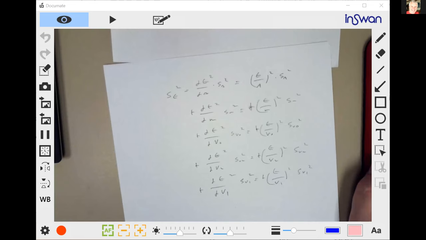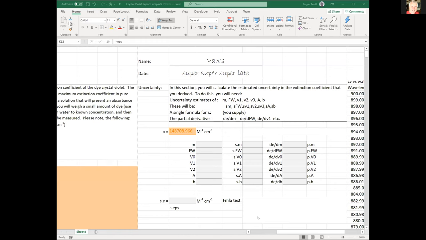Okay. Good. I'm changing the share to the report. Right. So now there's a whole bunch of recaps here. This is equal to M zero. This is equal to F dot W, equal to V zero, equal to V zero, equal to V one, equal to V two, equal to A zero, equal to B zero. There we go. Now here comes a super easy but super tricky part.